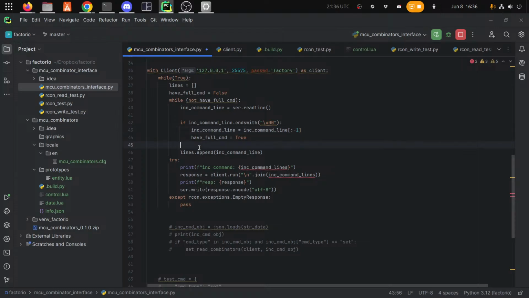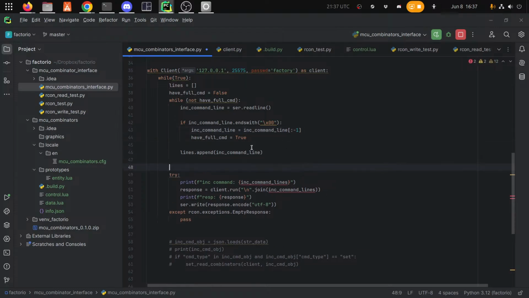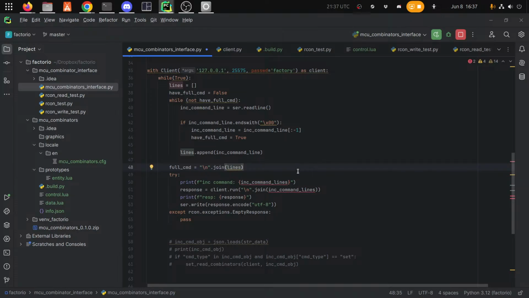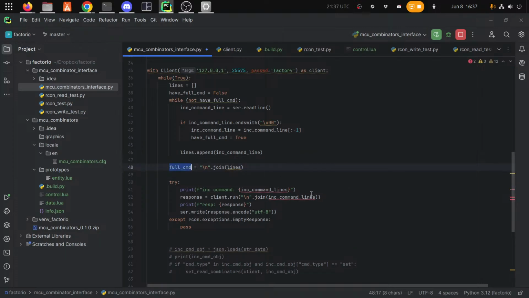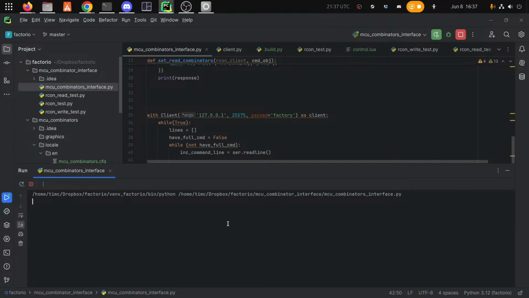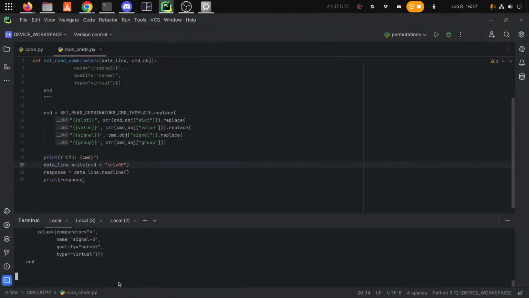Okay, so at the end of that inner while loop, we should have a list that contains all the lines of the command. So we should be able to say full command, join the lines back together. Compile error, probably. Yeah, these are mad right now. This doesn't need join, we already have that. Okay, try that. Does not crash immediately. That's a good sign.